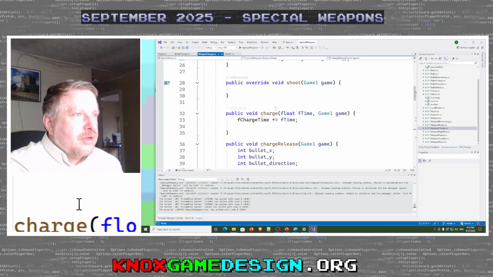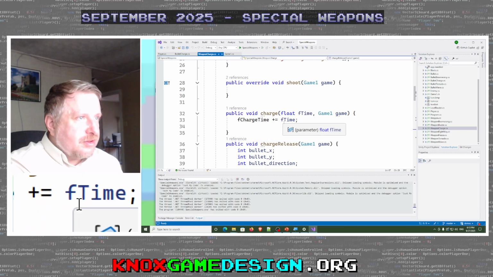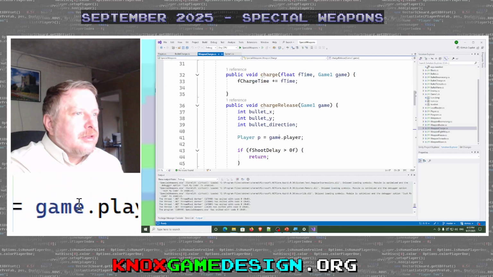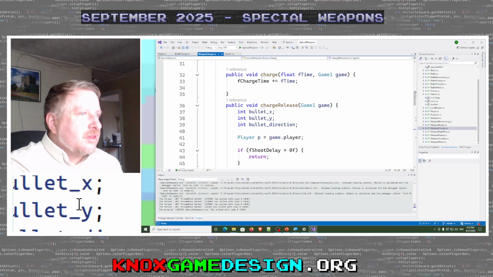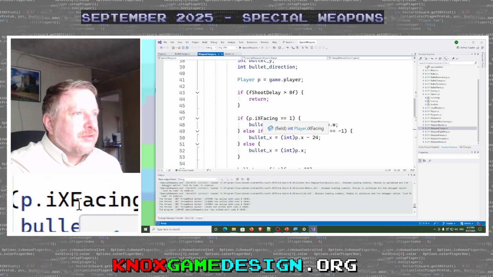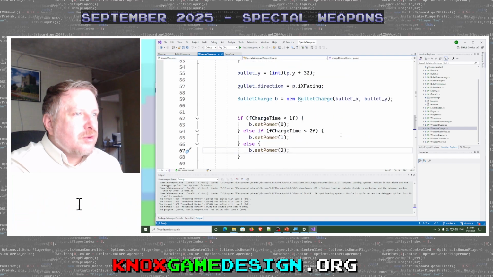So if we look down here, here's our charge method that we're implementing. Charge, add and assign, time. Time's basically just delta time right there. Here's charge release. This is kind of like the shoot. Got the X and Y position, direction, same as the buster. But we got a bullet charge here. Bullet charge gets a new bullet charge, set the X and Y position.